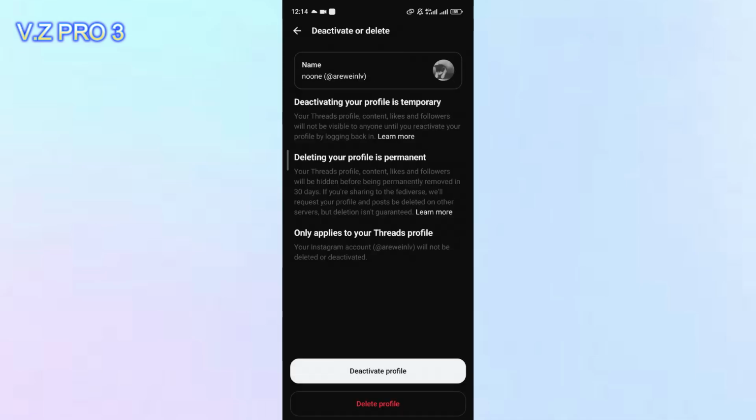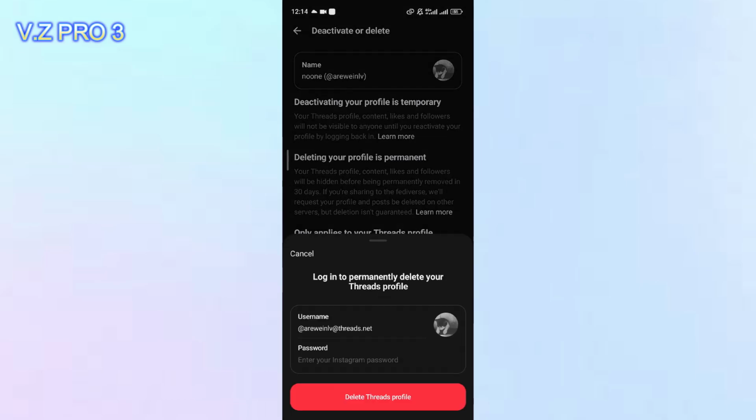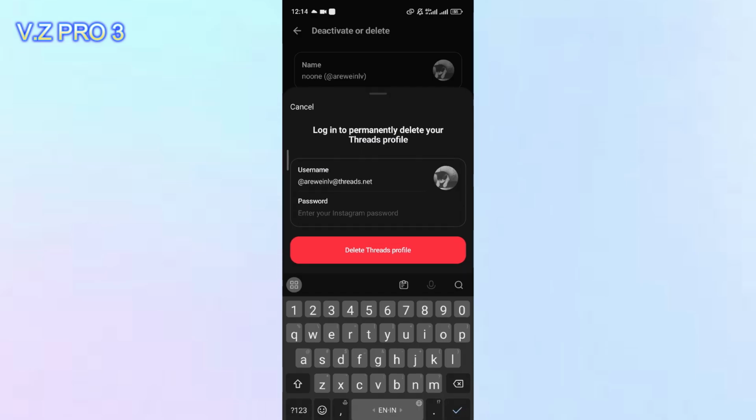Here, if you want to delete your Threads permanently, you can choose delete profile. You can enter your password.